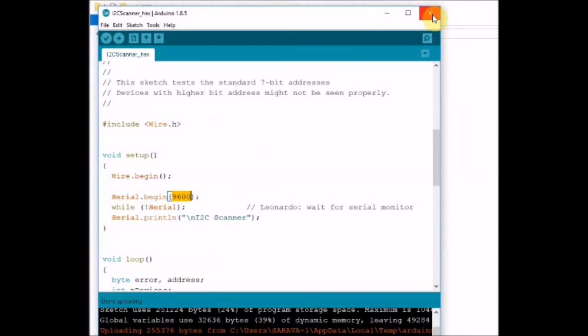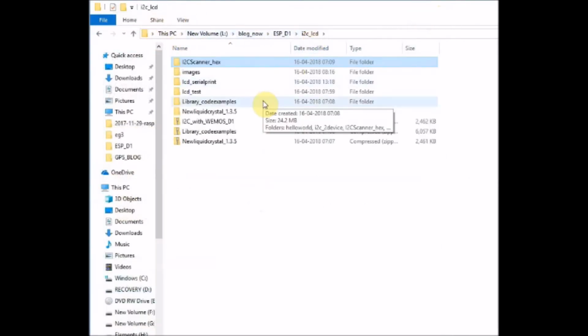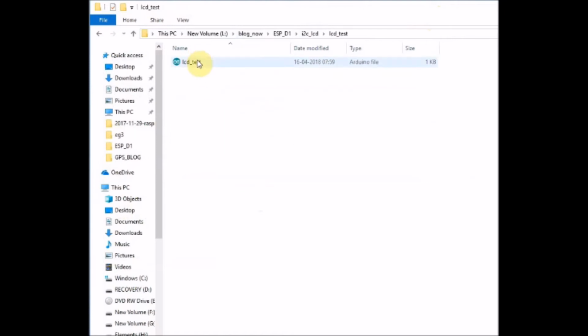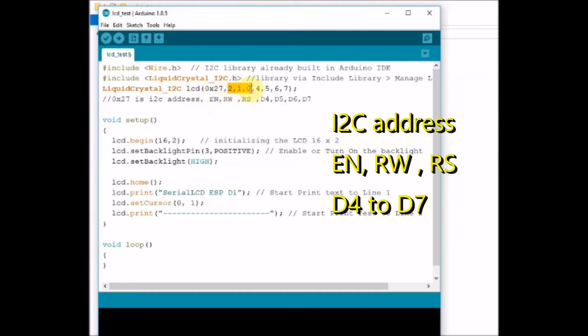Now download the sample code LCD test given in the description below and open the code. Here we use two header files, wire.h and then the new liquid crystal we have installed recently. We create a new object LCD using this new liquid crystal with the following parameters. 0x27 is the I2C address and then the enable, read, write, RS and 4 data pins of the LCD that is connected to the backpack. This is defined in these parameters.